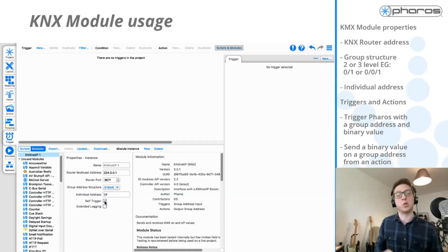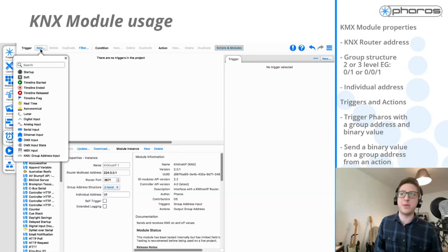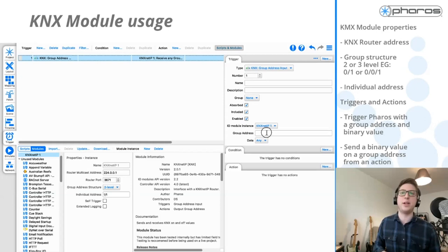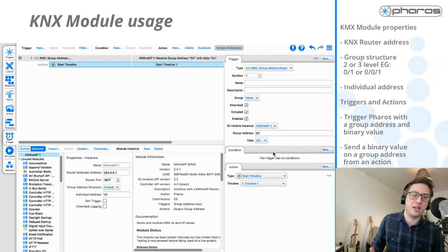Okay, so as I said, the KNX implementation of Pharos is very basic at the moment. We literally have a KNX trigger. Once you select that trigger, you then just need to put in a group address of some kind. You can go ahead and enter that in. That group address will be like an identification for this command. And then, of course, you have the ability to send an off command or an on command. Once that on or off command has been selected, you can then just attach an action to it, attaching whatever action you feel is necessary.